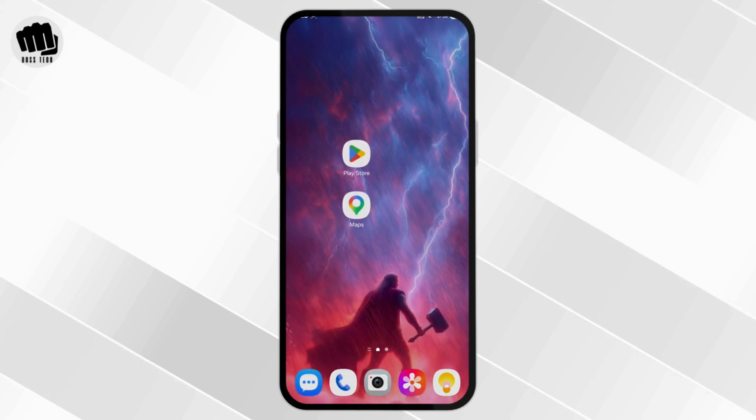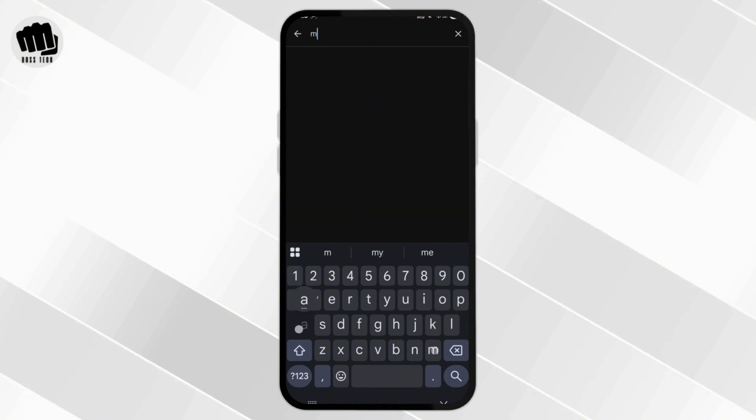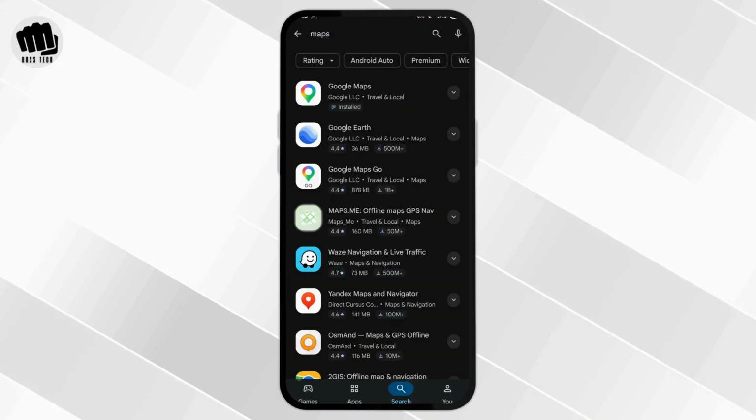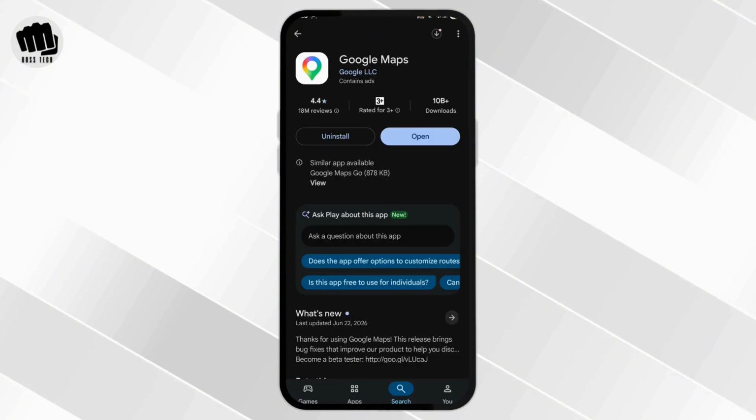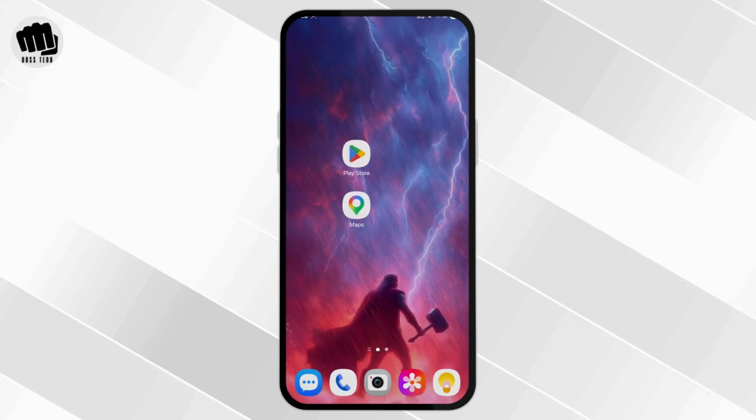If the issue persists, what you can do is simply tap on Play Store and go to the Play Store and search for Maps and tap on Google Maps and try to update the app itself. If there is any update, there will be an update icon instead of open. If it shows open on your device, that means you already have the latest version installed. Then after that, close the application and it will solve your problem.